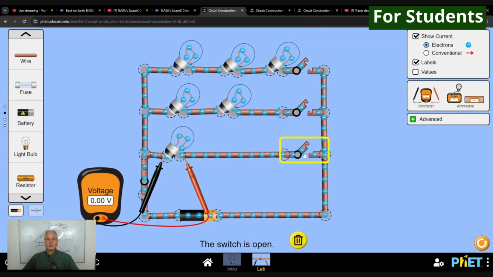If I open this one and I close this one, I have another series circuit, because there's only one loop through which the electrons are moving. If I open this one and I close this one, this is also a series circuit because there's only one way to go through. Good. Now, what's interesting, if I close this one, you can see here that I have 9 volts.